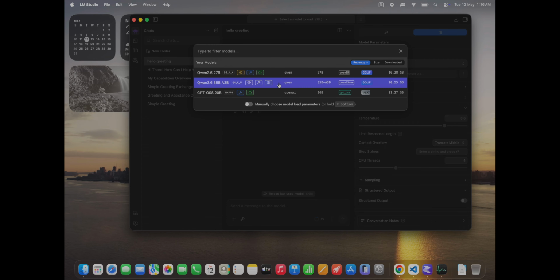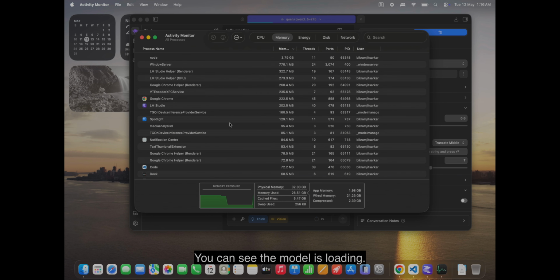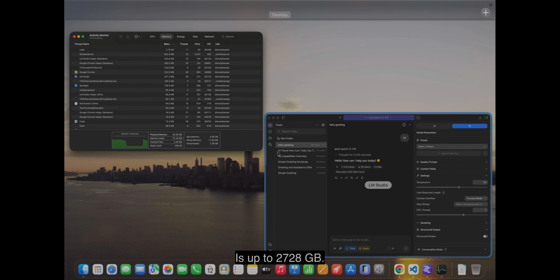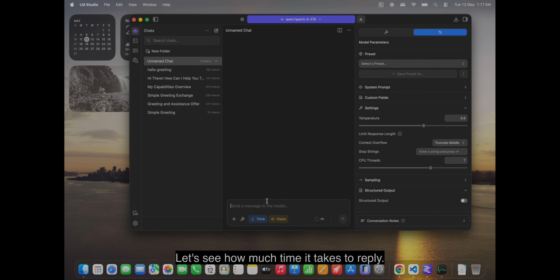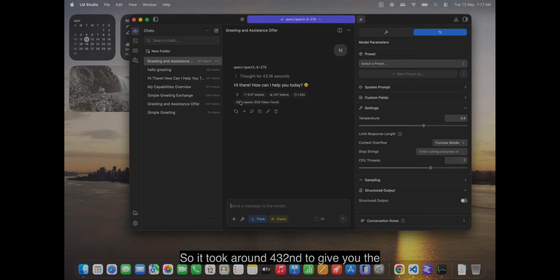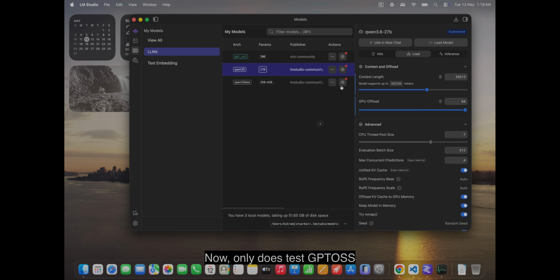Okay, so you can see the model is loading. Now you can see the memory usage is up to 28 GB. And let us say hi again. Let's see how much time it takes to reply. So I did some fast forward and this is the result. It took around 43 seconds to give you the reply, and the speed is 5 to 6 tokens per second.